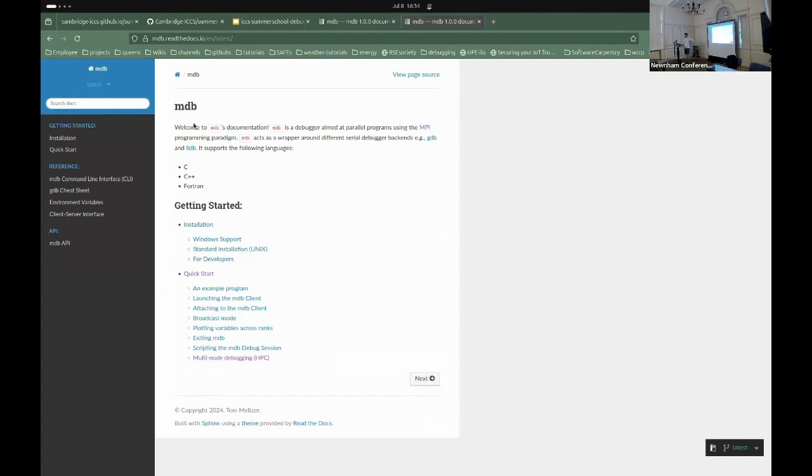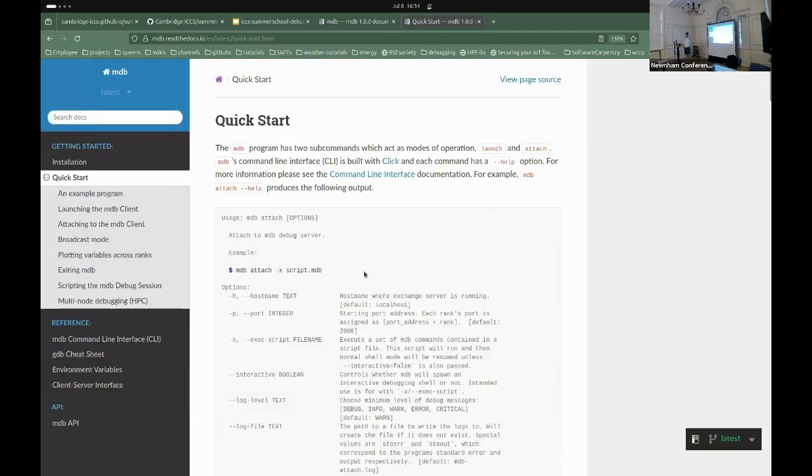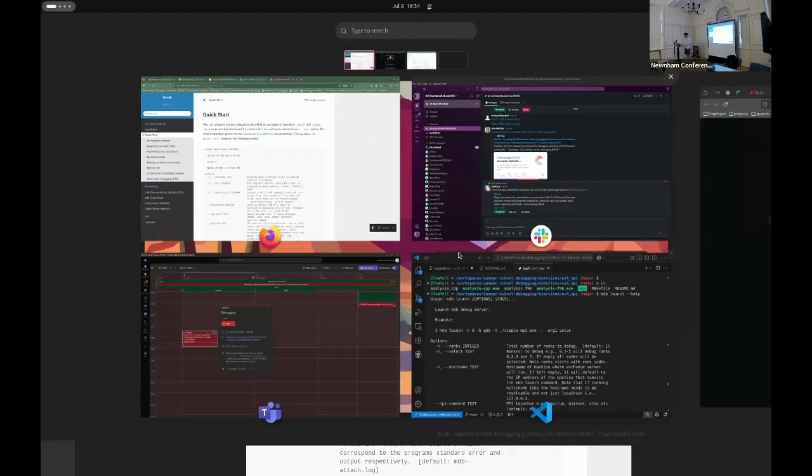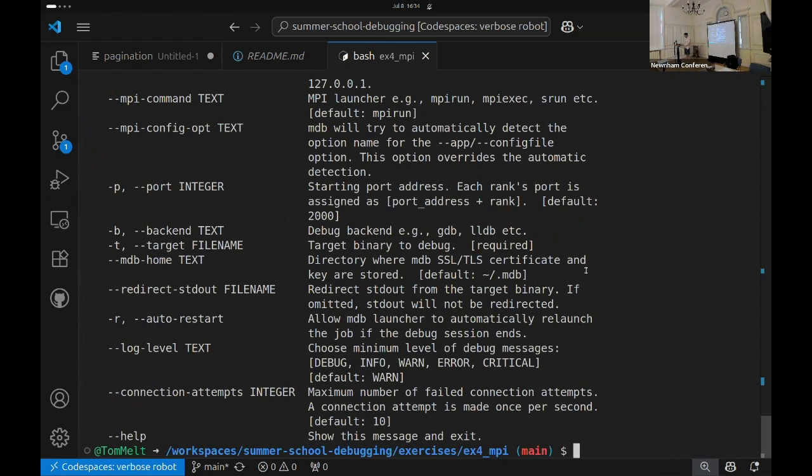And there is a Read the Docs. So you can look at a quick start guide. There's information on the API, and so on. There's probably an information overload, but I just want to say that it is out there in case you want to look at it in your own time. So we want to launch MDB.